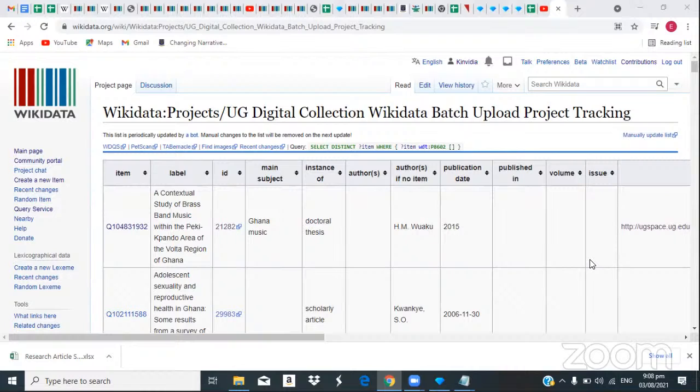I think it will be easier for you, or do you want it on WhatsApp? Yeah. I'll copy it and paste it. Yeah.